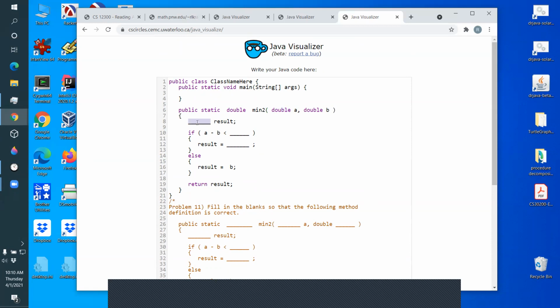That means the answer is going to be a double. Because we said here that the minimum of two doubles will be a double. Here's where we're going to store the answer. The result will be a double. Now we want to know which one's the minimum. So we're asking something about A minus B. How's that going to give us the minimum?